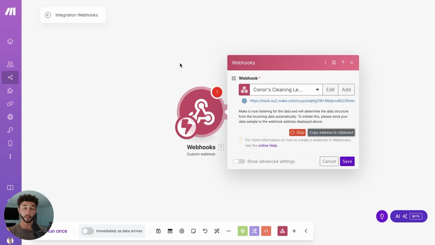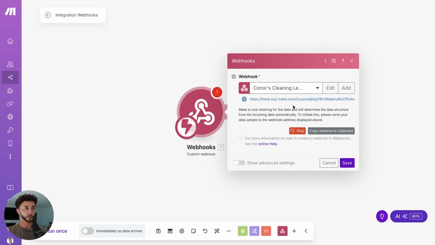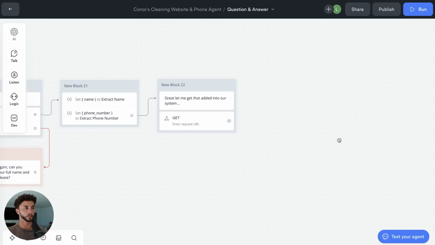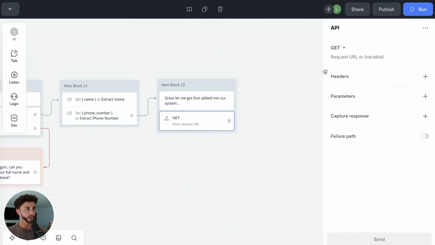So we're going to put this into VoiceFlow. We're going to trigger it and make sure that it knows what data to expect. And then we're going to be able to use that data and put it into Google Sheets. So stick with me here, but this is another very essential skill in AI automation: how to set up a webhook and use it within different apps. So we have our webhook here. We've copied the address to clipboard. We're going back, setting up a get request here.